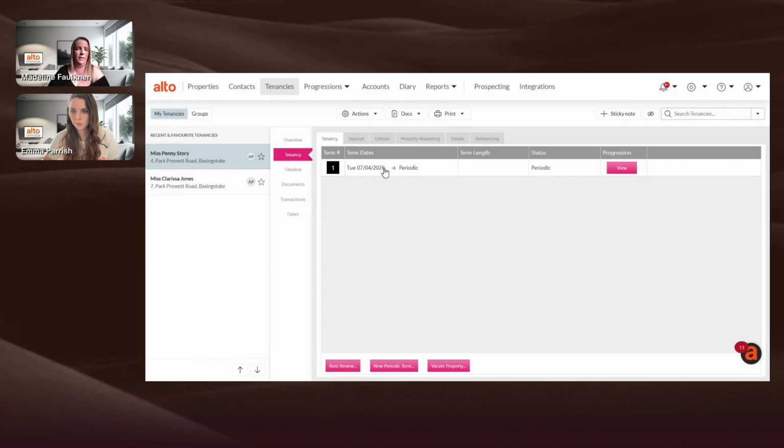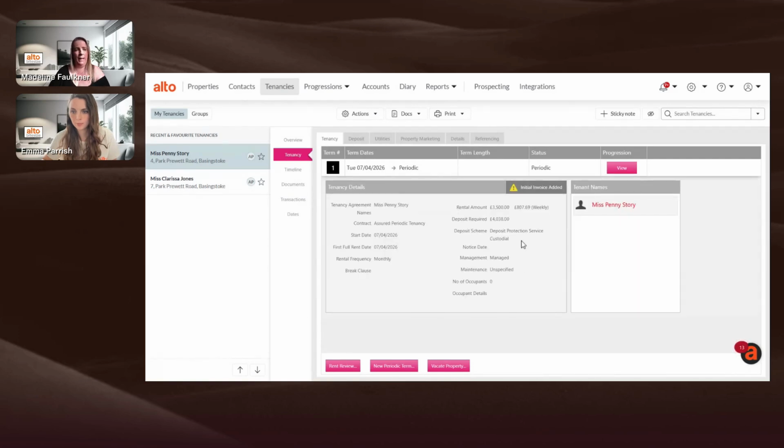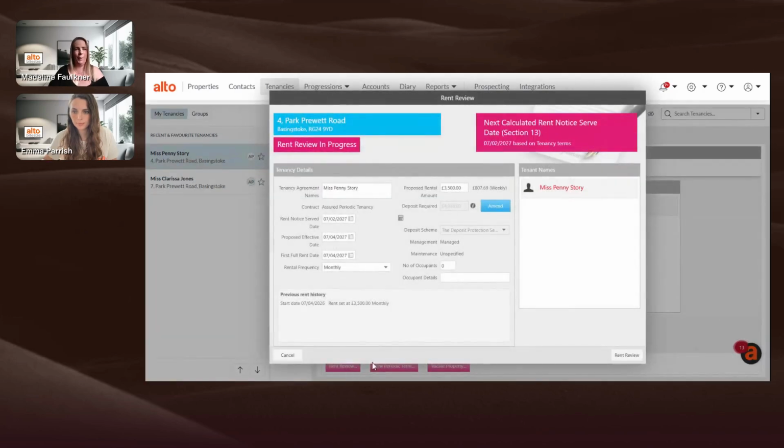So when you're looking at the tenancy, in the periodic information, you can see the contract is automatically set to a short periodic, start date, end date. Just to finish on that as well, just to show you the rent review for the progression, nearly forgot this one. When I click rent review, you can see that this is what you're going to see.